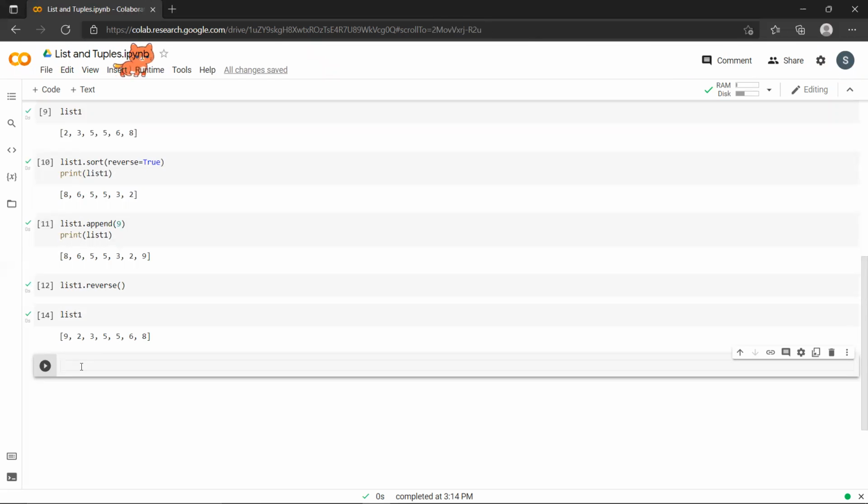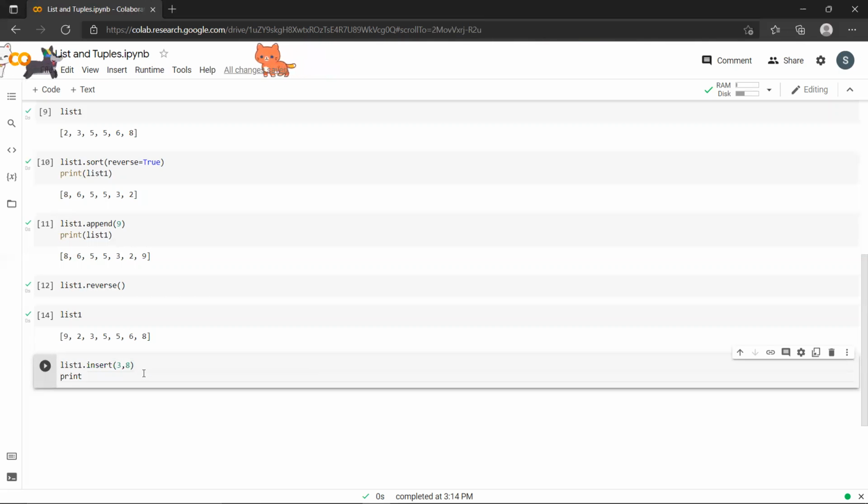Then another method is called insert. Okay, so how will we use insert? Let's see. So we have a list one. Okay, list one dot insert. We are using the insert method here. So let's suppose we want to insert 3, 8, and now we are going to print list one.